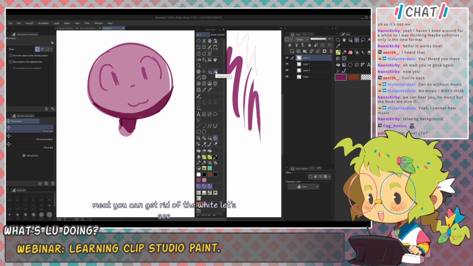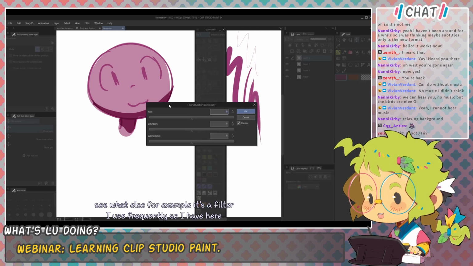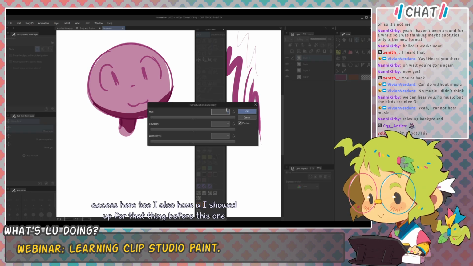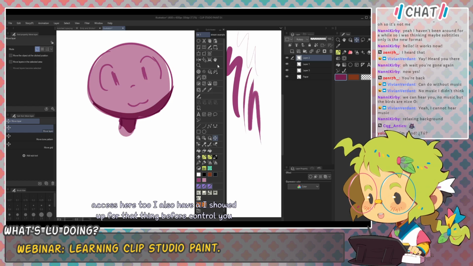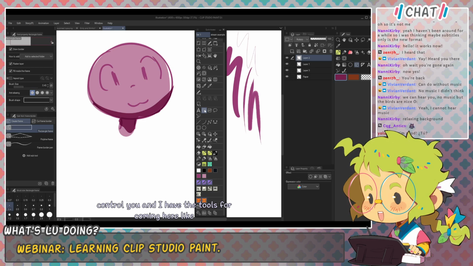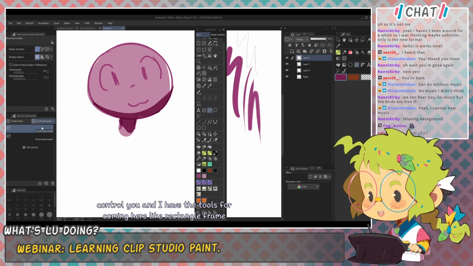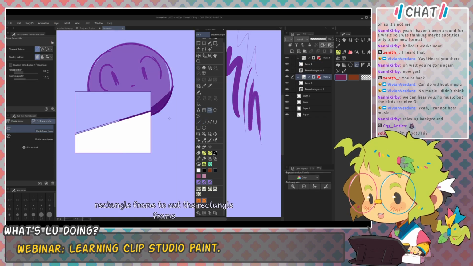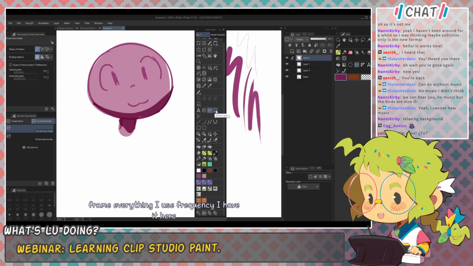Let's see what else. Gaussian blur, for example, is a filter I use frequently, so I have it here. Hue, saturation, and luminosity, I have a quick access here too. I also have a shortcut for that, I think it was this one, yes, Control U. I have the tools for comic here, like rectangle frame to cut the rectangle frame. Everything I use frequently, I have it here, like quick access.